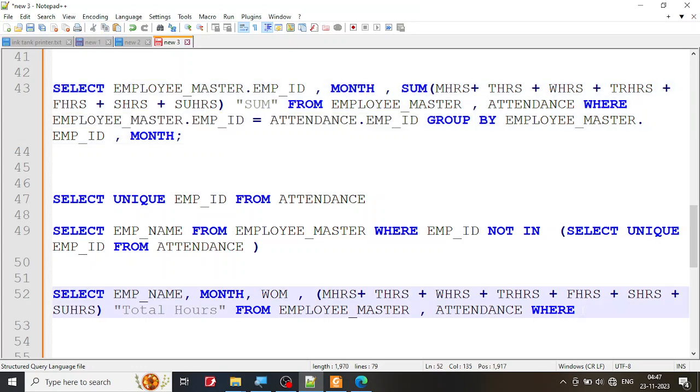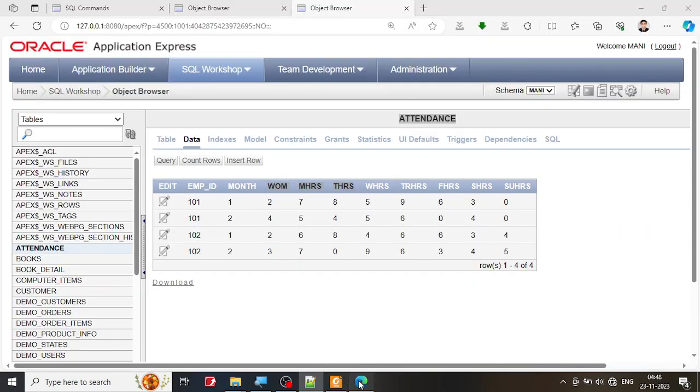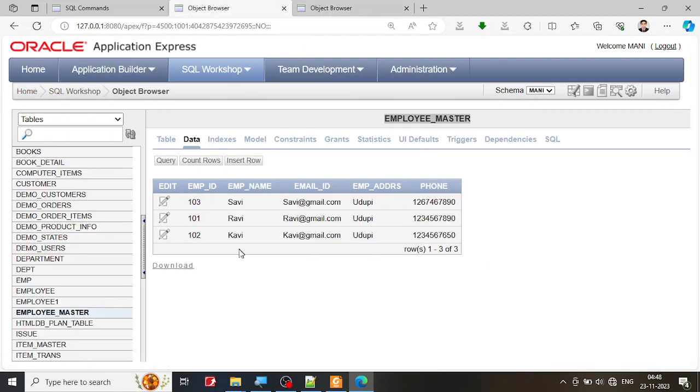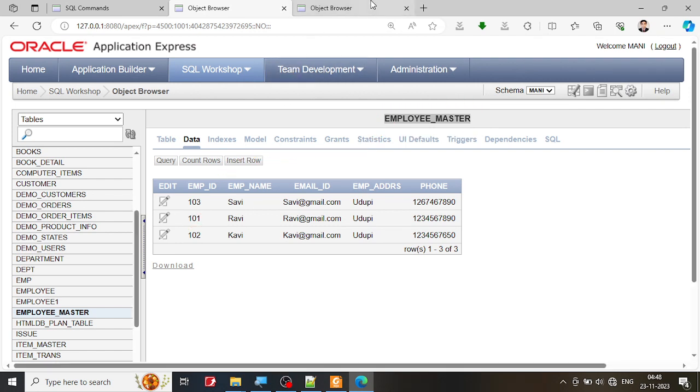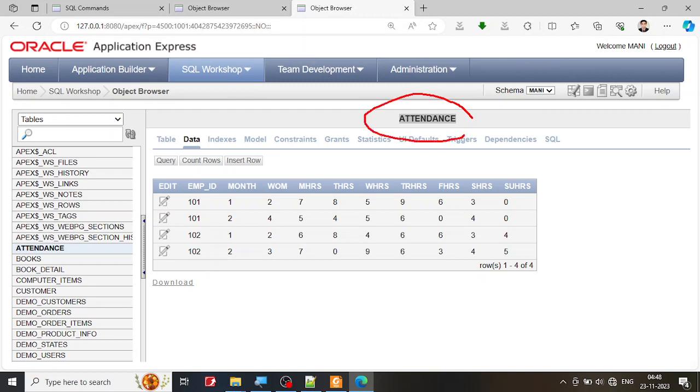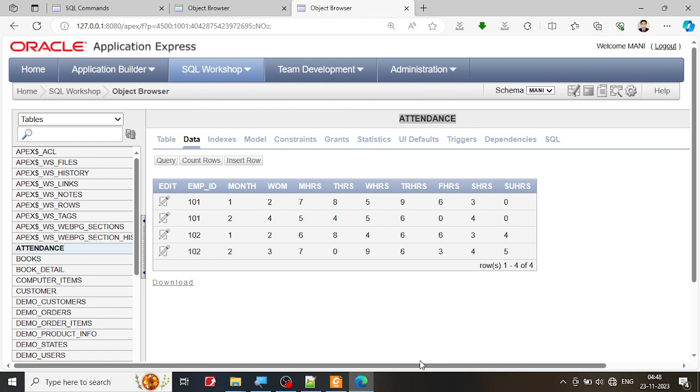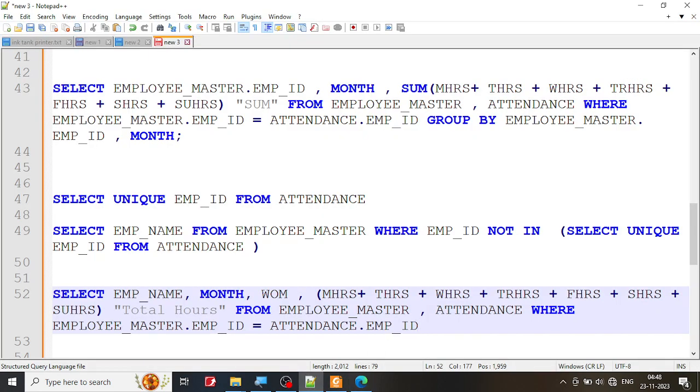So when you have two fields, what is the meaning of that? See, this number 101 must match from the attendance table, must match with the 101 of employee master. So in other words, employee master employee ID must match with the attendance employee ID. So these two must match. Okay, so that condition is required. When you have two tables, you are not left with any other choice.